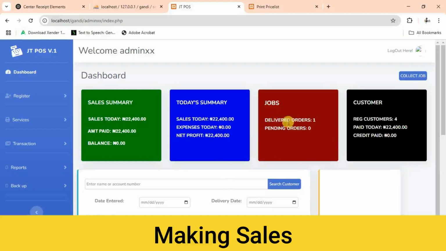Then under jobs, you can see delivered orders. One has been delivered, since the date of that job is today and the delivery date is today. So you can see that it has been delivered. Pending orders, there are no pending orders. Then paid today, you have 22,400 paid.